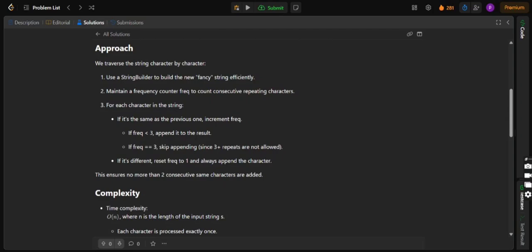Now the time complexity of this approach is O(n), as we are traversing through each character in the given input string, and the space complexity is O(n) as well, as in the worst case we would be storing the whole input string, since we are using the string builder.